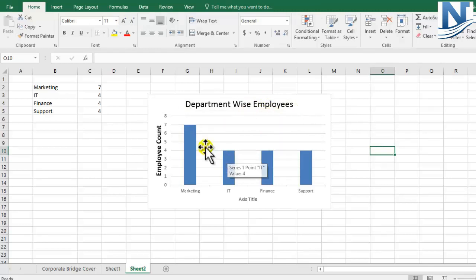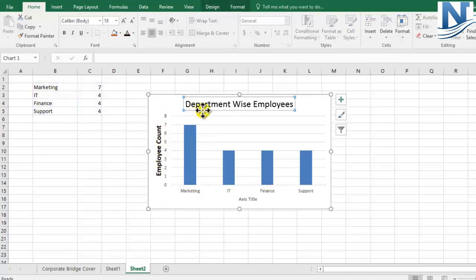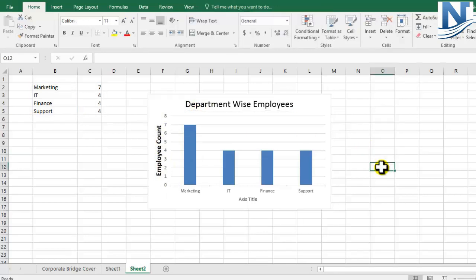Till now what you have seen is inserting a chart with the help of the data, making use of primary horizontal and vertical axis, naming the axis and naming the chart title. Let's see something more in the next tutorial.